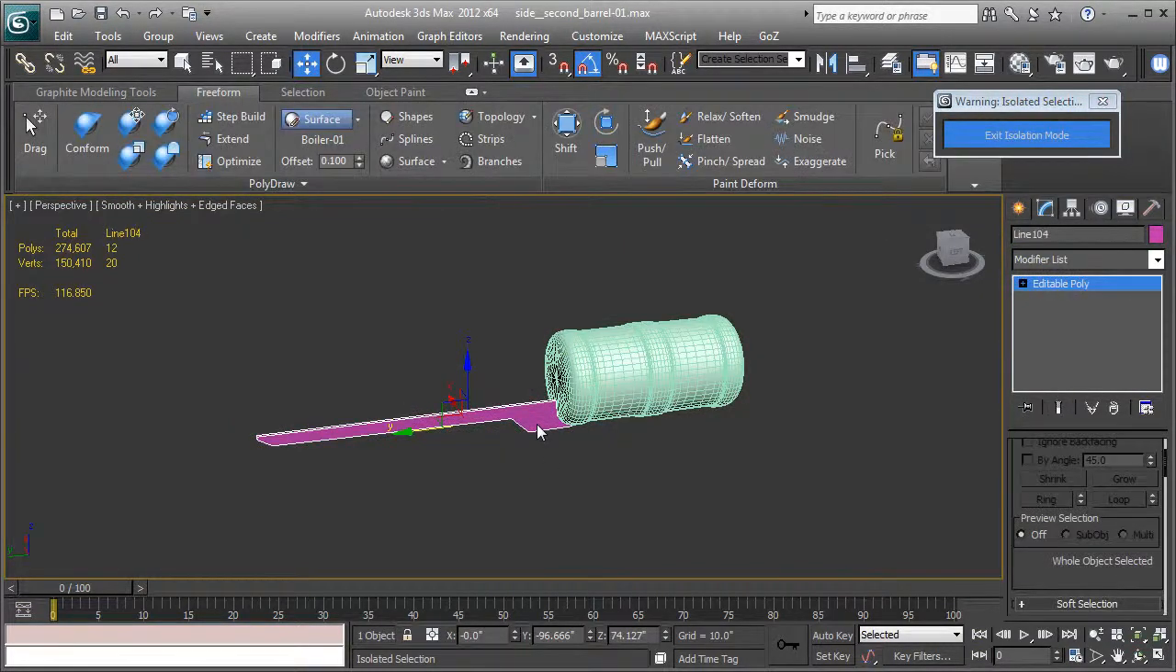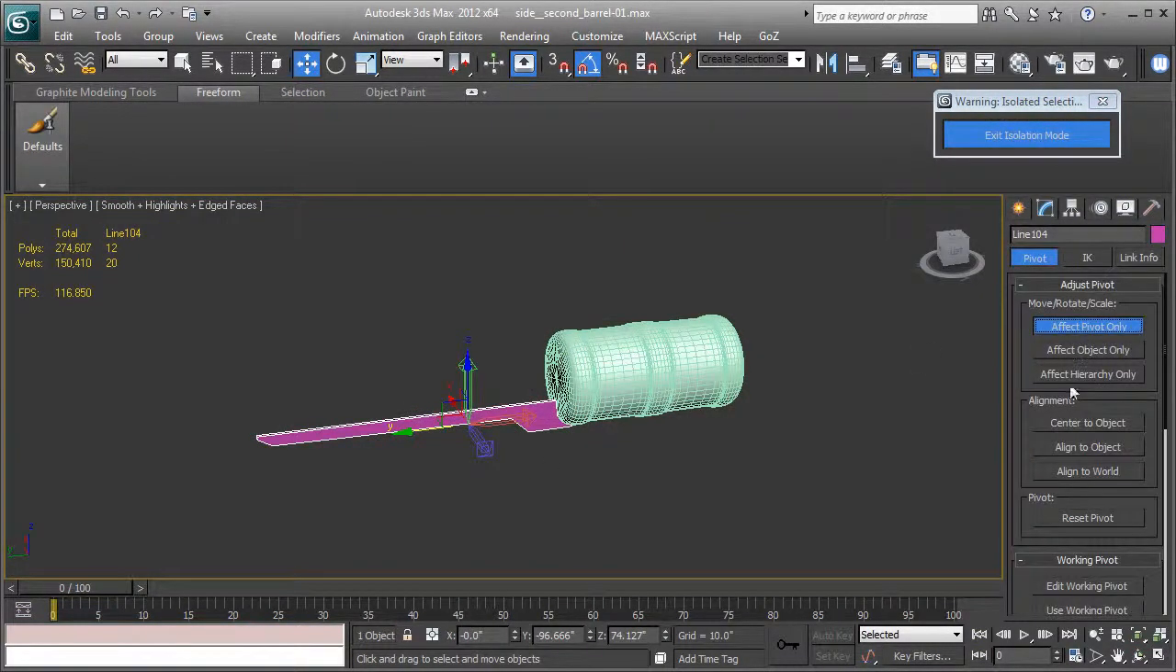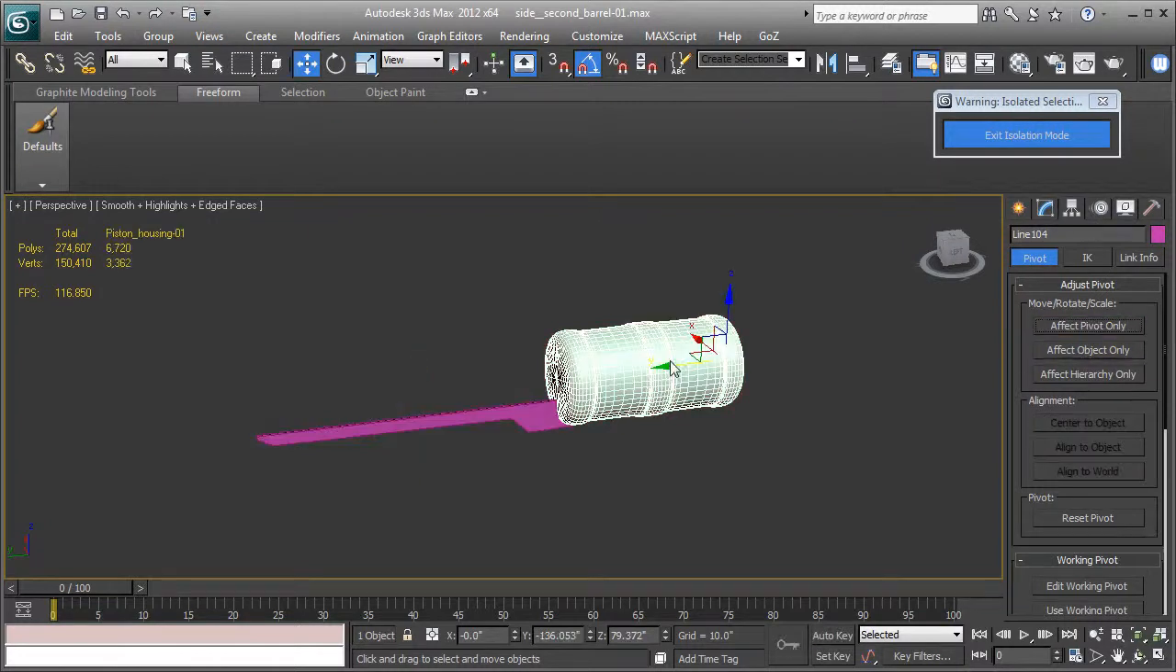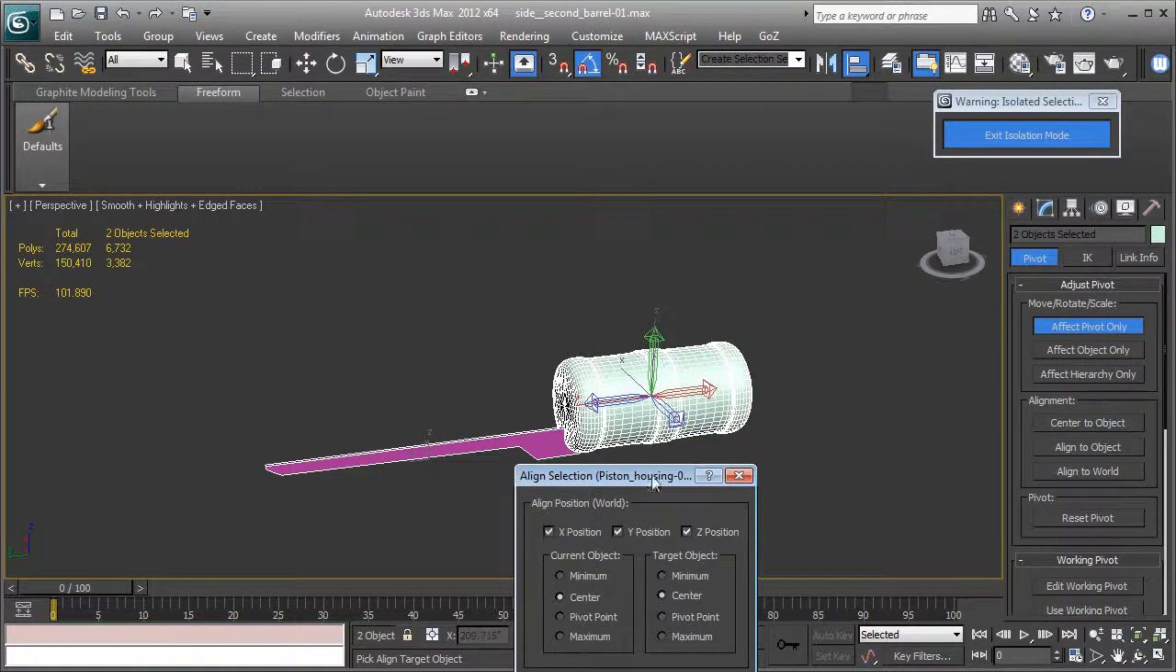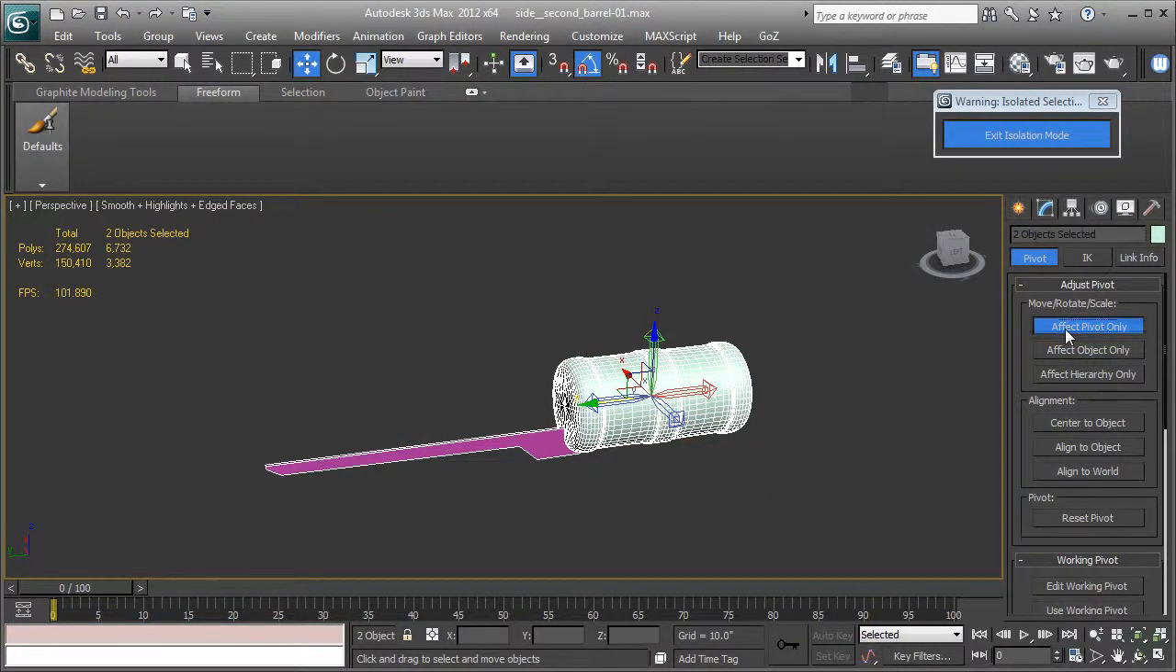Let's select this fin. Effect pivot only, center to object. Let's do the same over here. Effect pivot only, center to object. And now Control and click so you have both selected. Let's use that align tool again to align the pivot. We did this earlier. X, Y, and Z position. OK. Turn off effect pivot only.